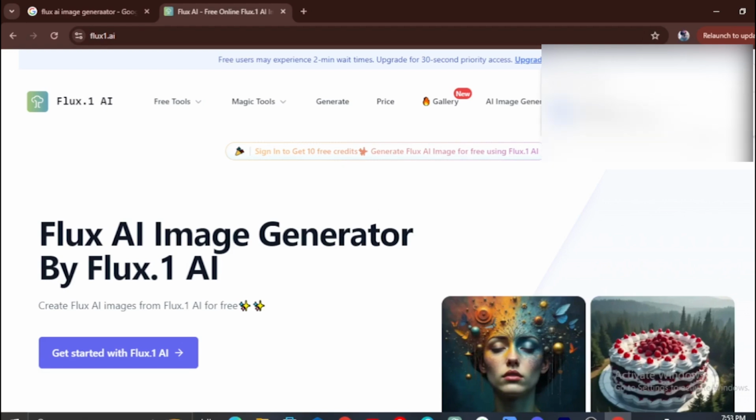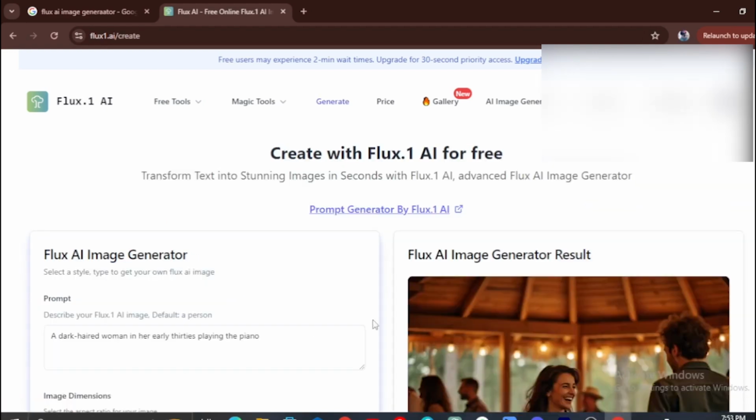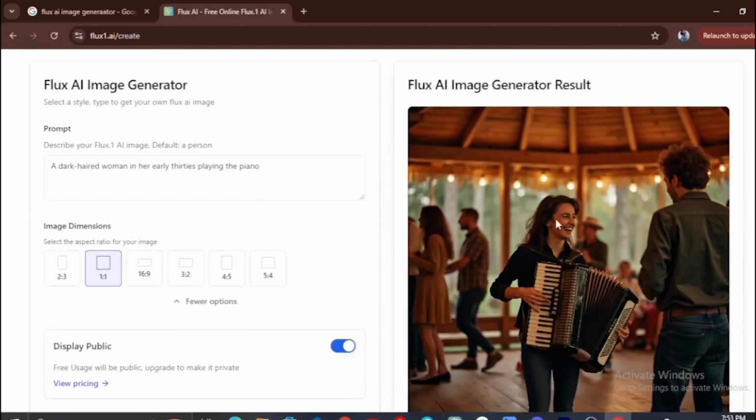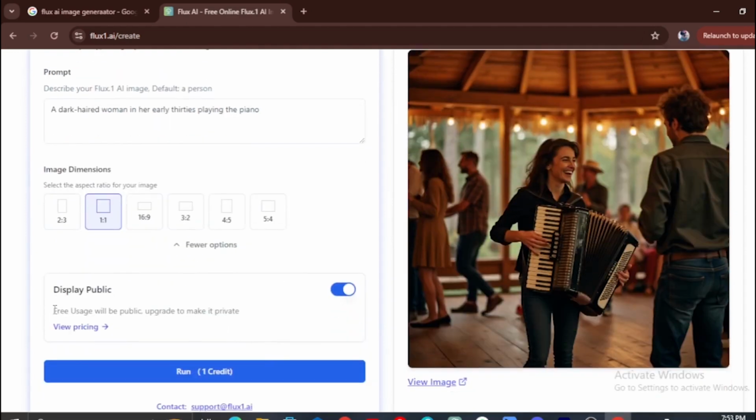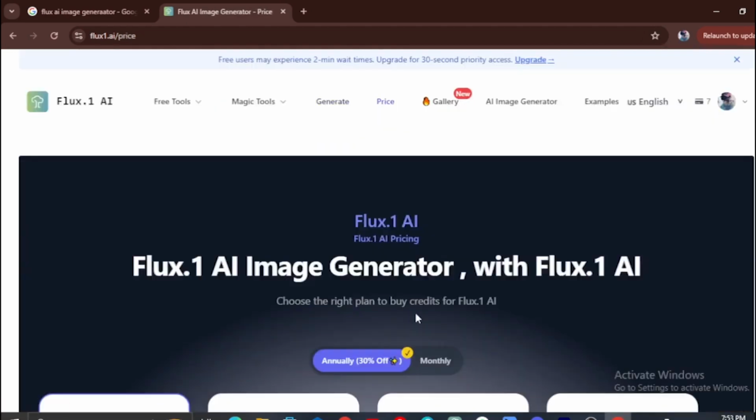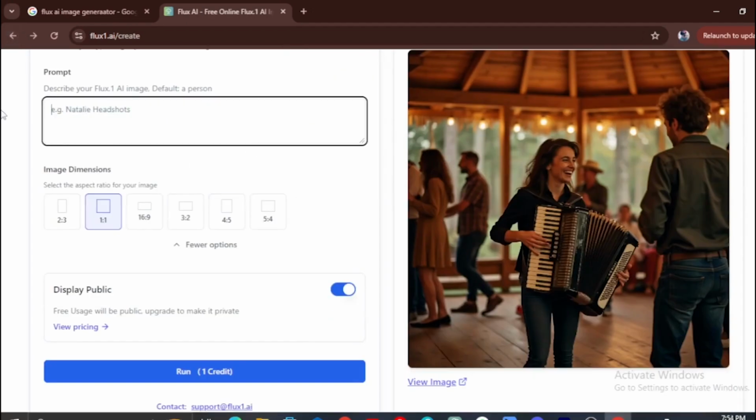Now, I'll sign in with my Gmail and click Get Started with Flux. As you can see, it has produced a stunning image. If someone told me this was created by AI, I would have a hard time believing it. You also have some controls available. For instance, you can adjust the aspect ratio. If you want your generation to be private, you'll need to pay, but that's not necessary for now.